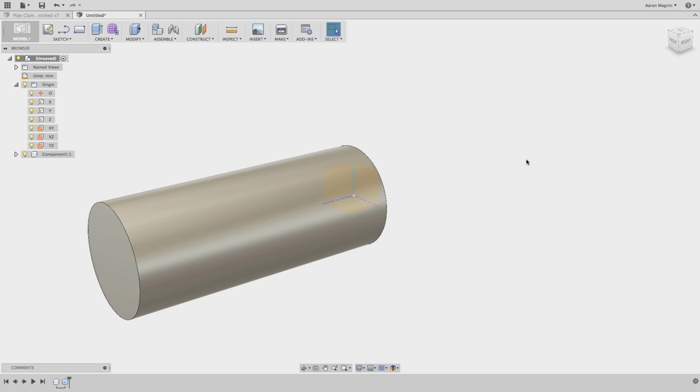So we've created this pipe, and right now it's showing in my browser as component 1, and that's not really giving me the information that I need. So I can just do a slow left click twice on this, and it's going to enable me to rename this, and I can call it whatever I want, call it pipe, and click away.